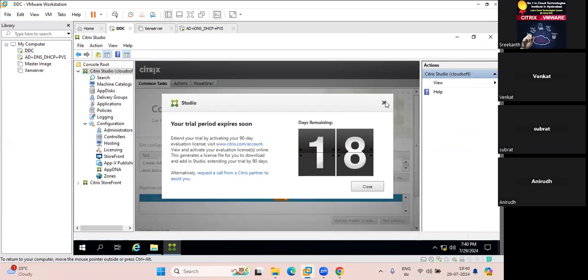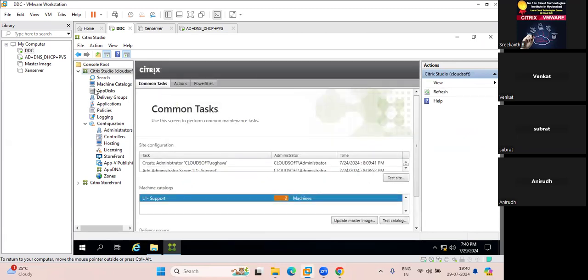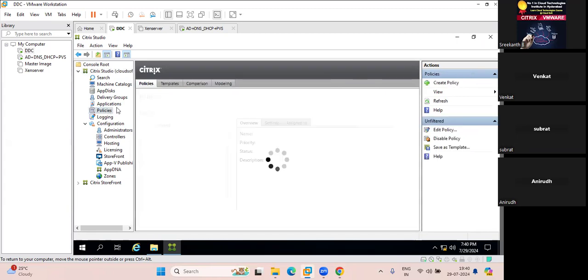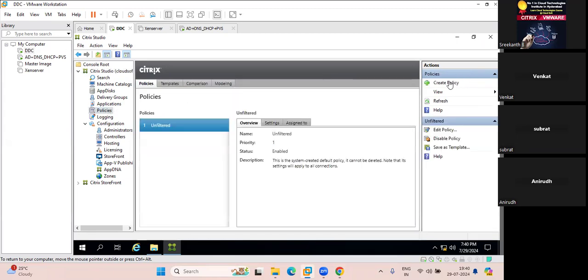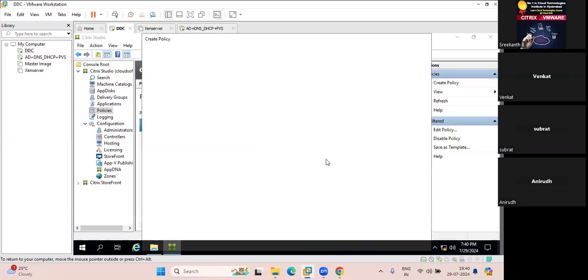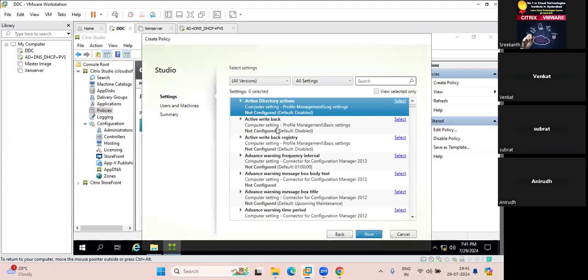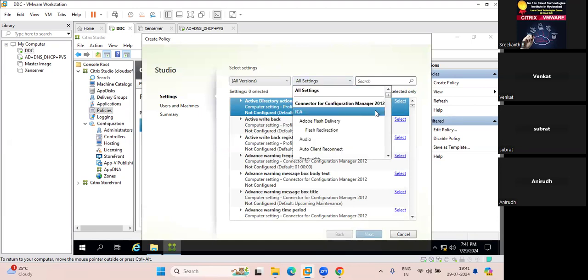Create one Citrix policy. Yeah, come to all settings. There is a filter, right? All settings. Yes. Yeah, come to there. Redirect. Scroll down. User profile management, you choose. Scroll down, use UPM, that would be profile management.